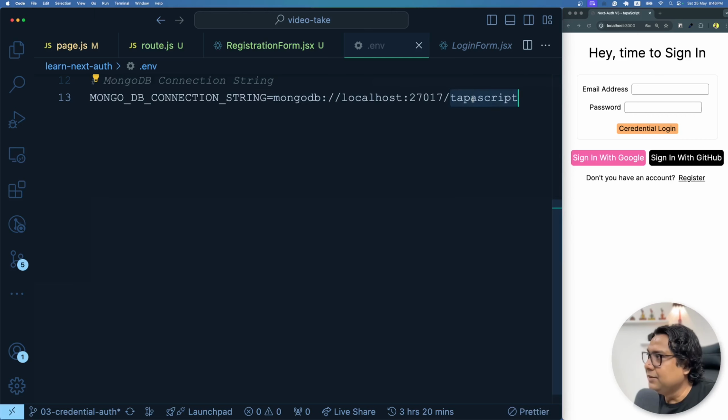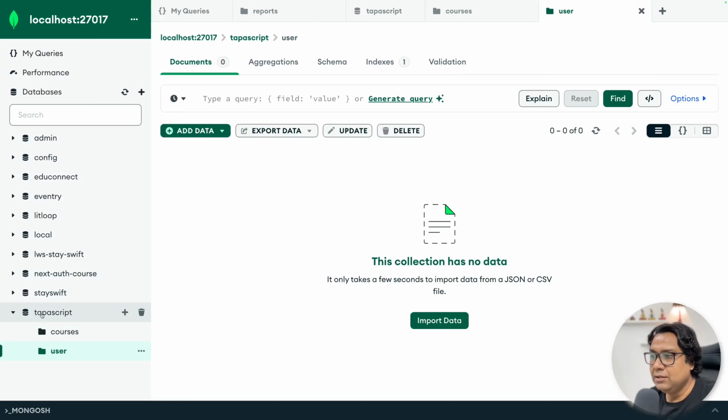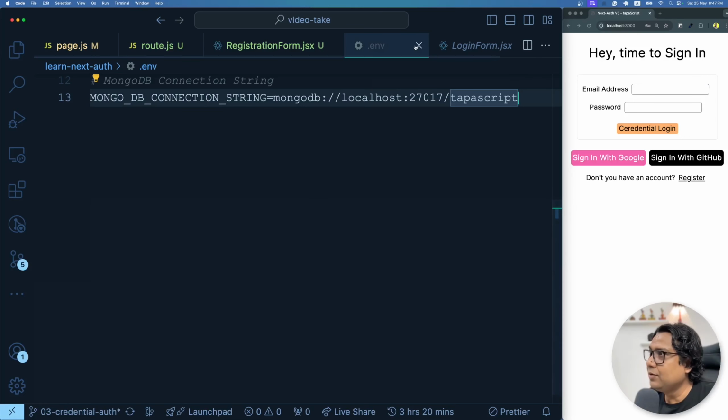And after that, give the database name. For me, the database name is tapaScript. That's the reason I've given the same database name. If your database name is something else, give that database name. That's all. Then you can close this down.